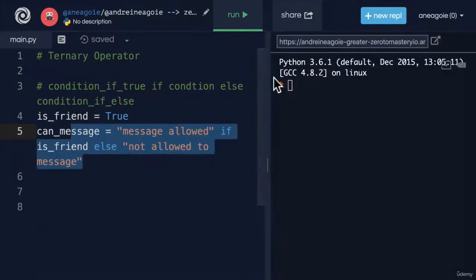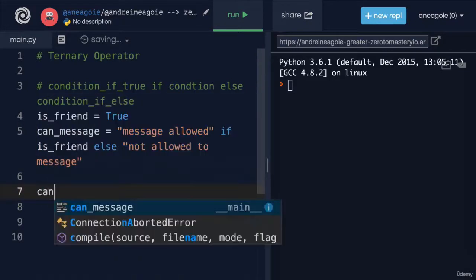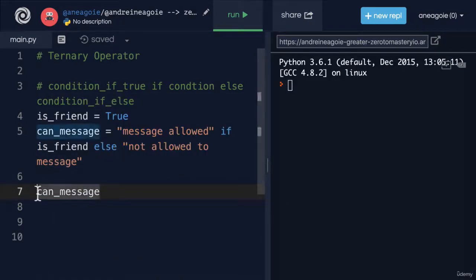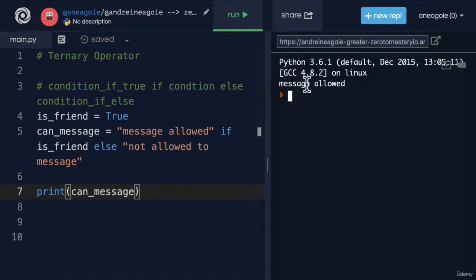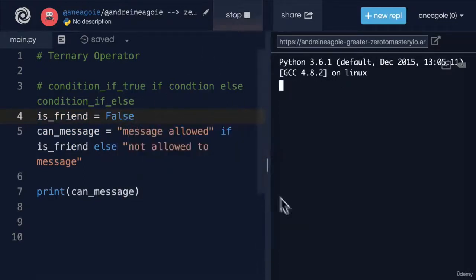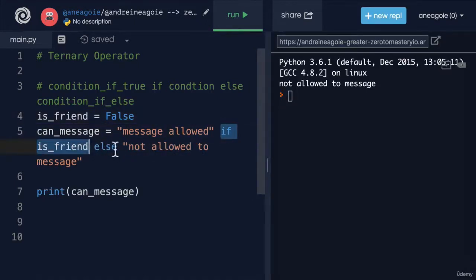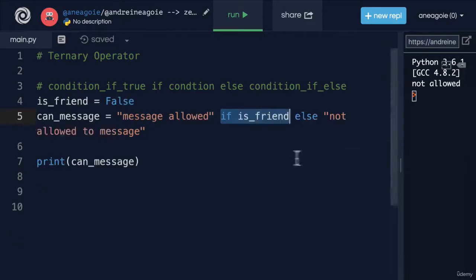So let's run this and see what can message prints. If I run this, message allowed, because we've assigned message allowed to can message since the condition was true. If this person wasn't my friend and I run this, not allowed to message, because the if condition evaluates to false.